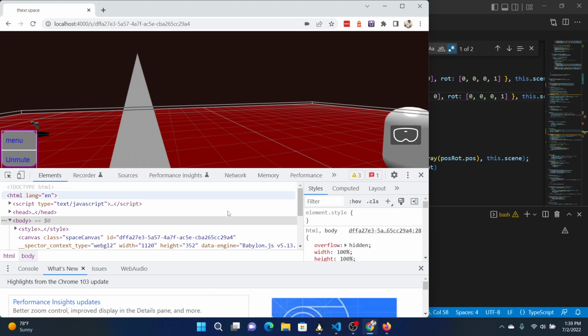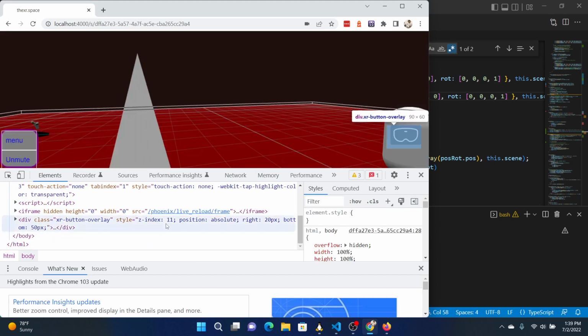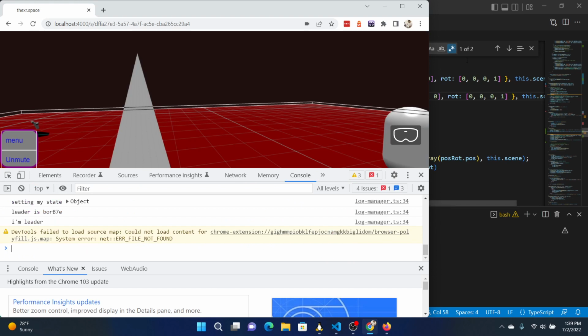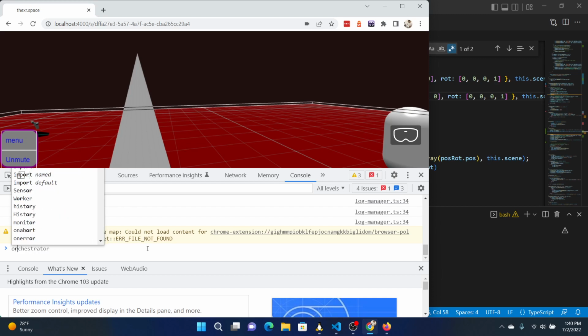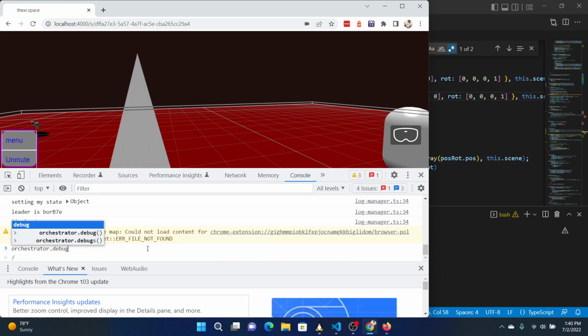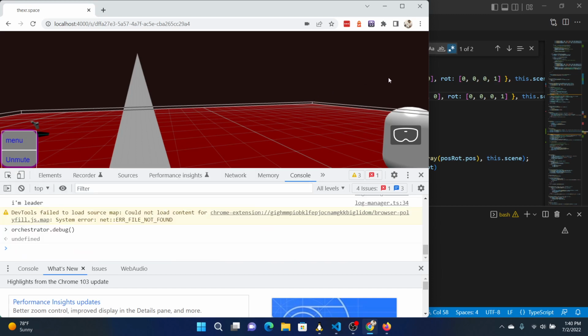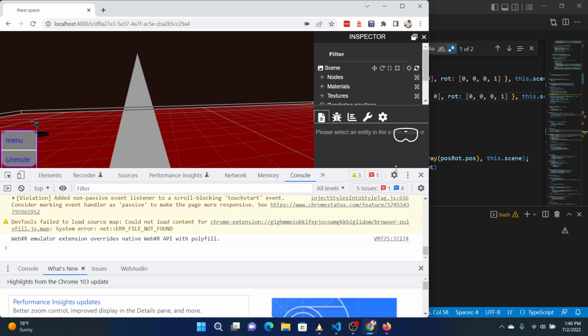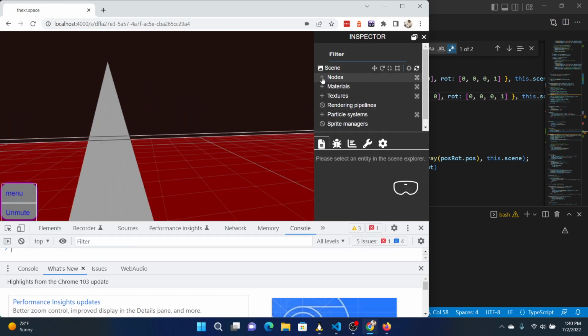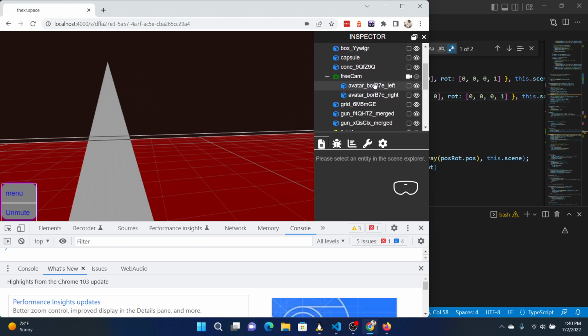And let's see what happens if we just find it. Maybe let's open the debugger. So orchestrator, debug. Should pull up something here. And if we look at our nodes under the camera, our free camera should have two hands, left and right. So if this is not changing anything, where's its position?